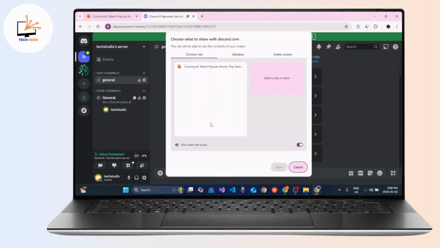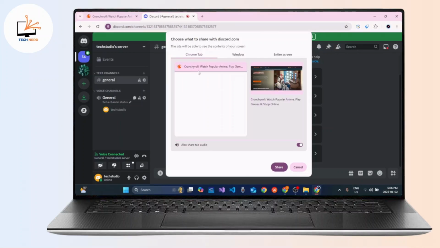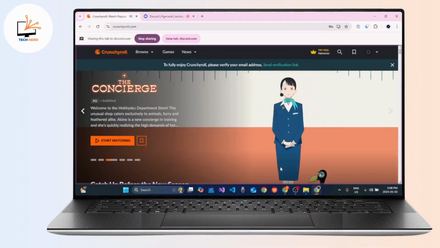Under the Chrome tab, you need to select Crunchyroll, and you can select the tab to share as well. After that, you need to click on your Share button at the bottom right corner. You can easily adjust the stream settings by changing the resolution, frame rate, and quality as well. Now click on the Share button.